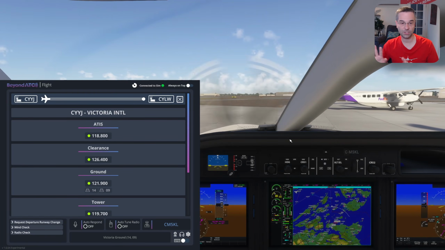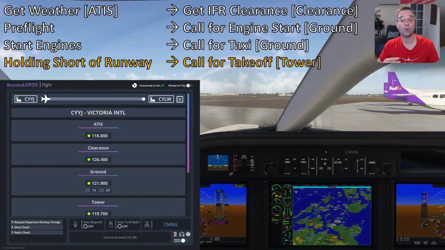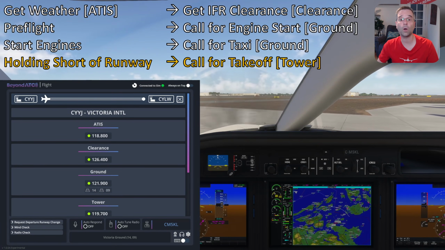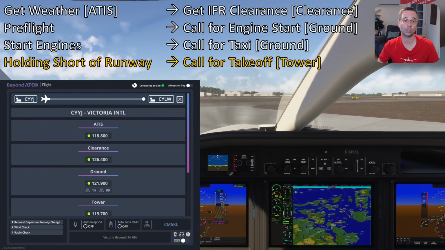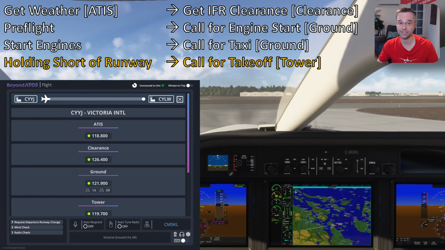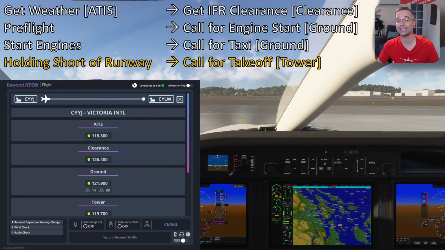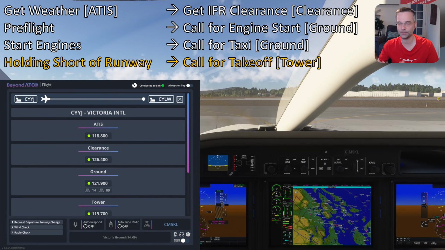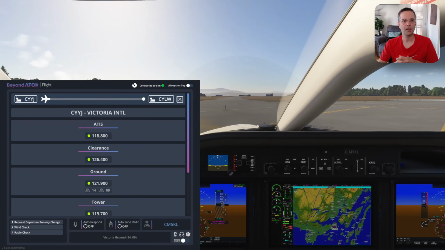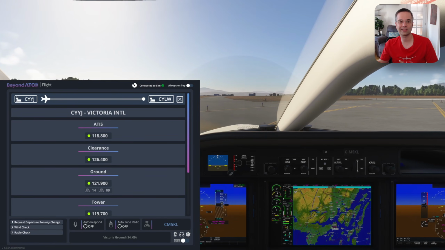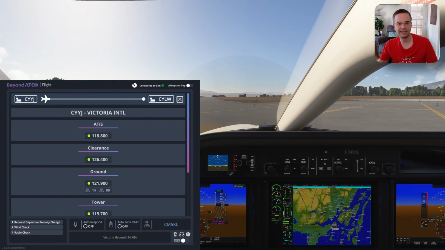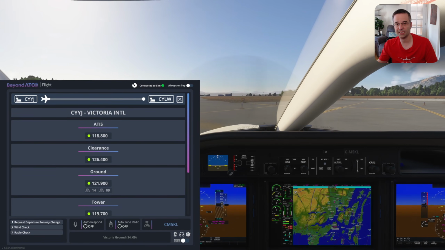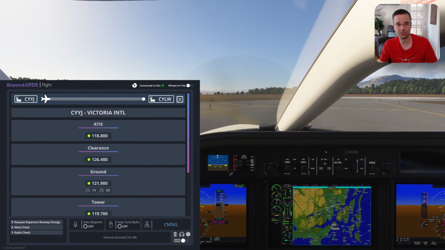I got an early switch over here to the tower, and although I might swap the frequency over, I'll wait until I'm at the hold short line for the runway before contacting the tower, because otherwise it's going to clear you for takeoff while you're still taxiing around. The hold short line is the solid line that's followed by the dashed line that we see coming up right here just before we head out onto the runway.